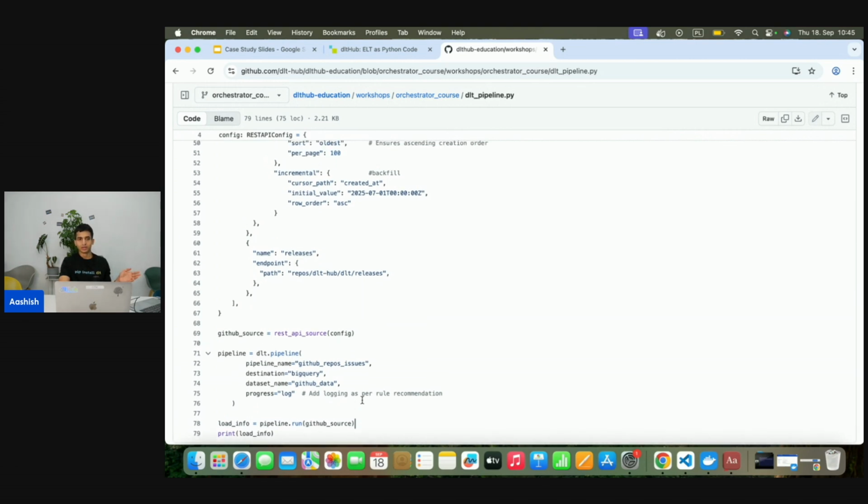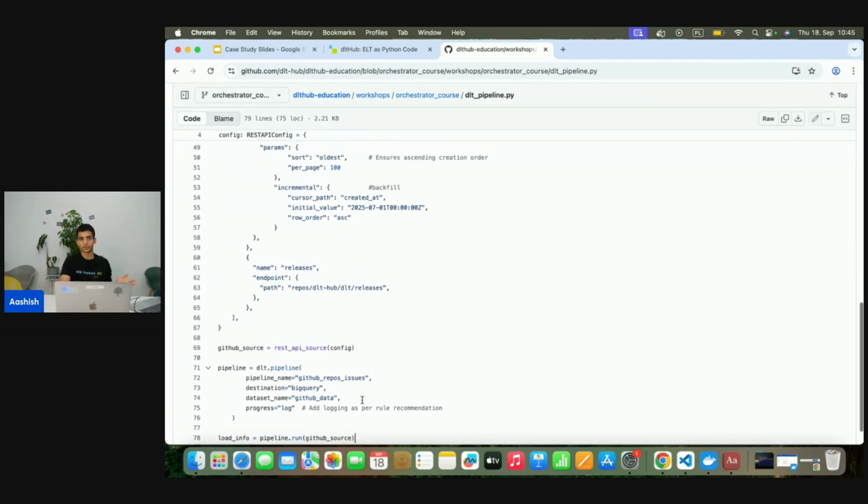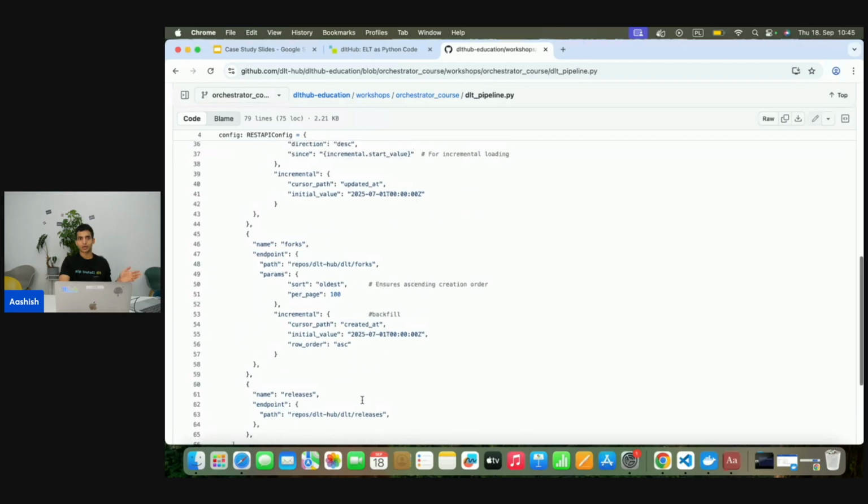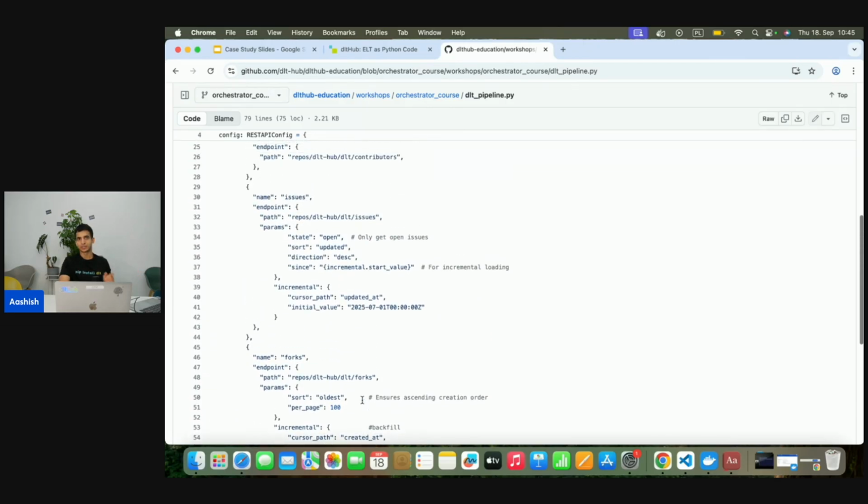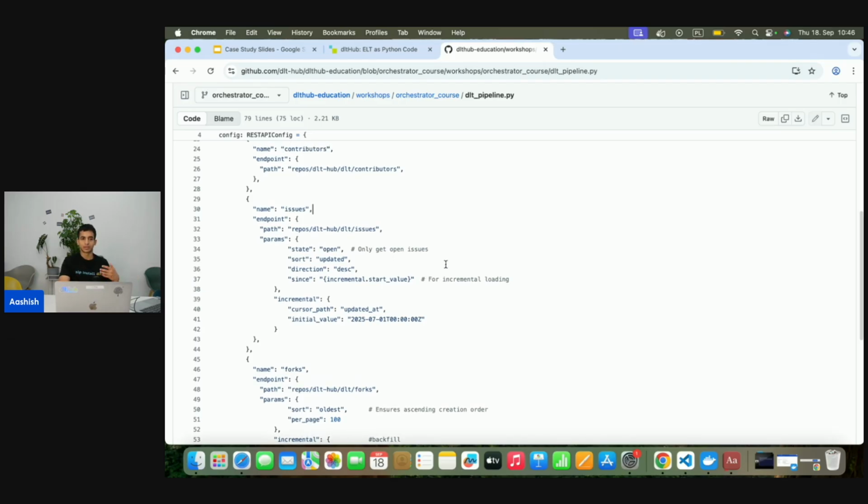So let's talk about how we're implementing some of the techniques that we discussed before, namely incremental loading and backfilling. First, let's talk about incremental loading. I'm going to go back to our config, and I'll home in on one specific endpoint, which is issues. In this pipeline, we will be carrying out incremental loading for all the GitHub issues. That means we'll only be collecting data that we haven't already collected. So that's going to save us a lot of time. It's going to mean fewer API calls. And yeah, it's a good inclusion.